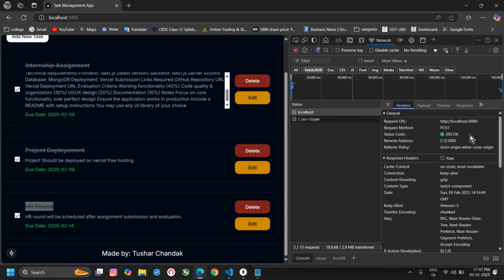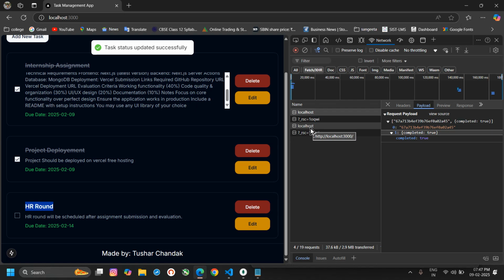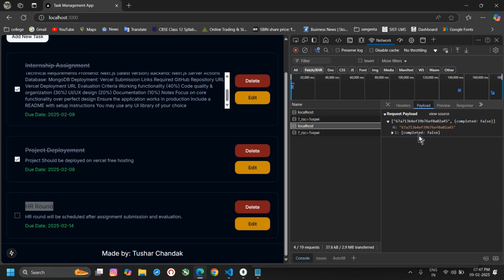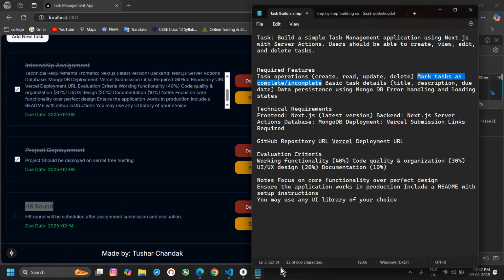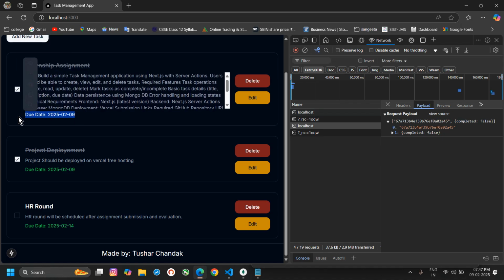In the API section, if you see, Next.js is sending a post API to the database. Okay, so basically in the API we have a data which is our completed field, and now it is true. And if I remove this checkbox, again an API will be called, and in that API you can see completed is now false. So here we implemented our mark incomplete and complete also, and basic task details like title, description, and due date. You can see this is our title, and this is our description, and this is our due date.